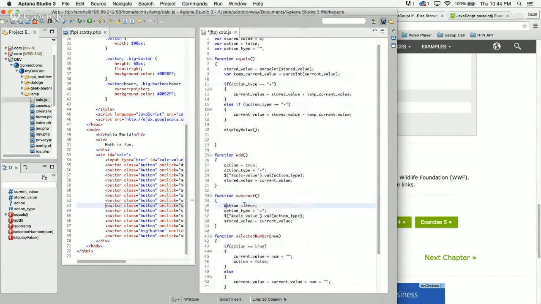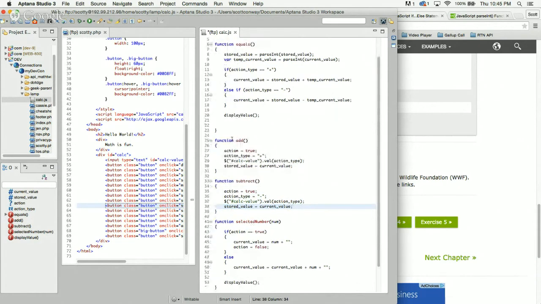It's still true, action's true, but the action type now is minus. I'm going to say, hey, I want the calc value to be action type, and I want to store the value. Pretty much this is the same exact method or function. It's just I'm setting the action type to addition here, and this one to subtraction.